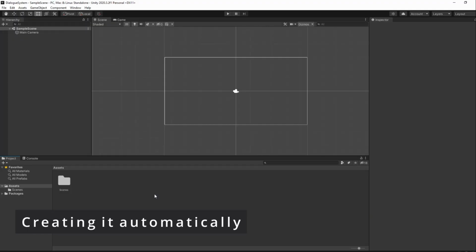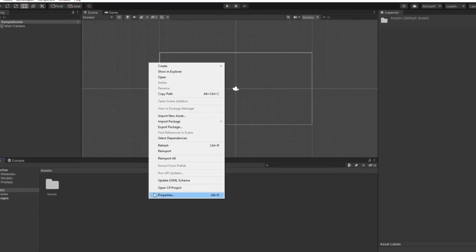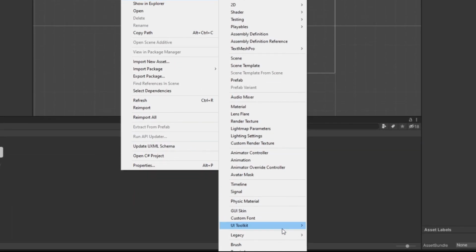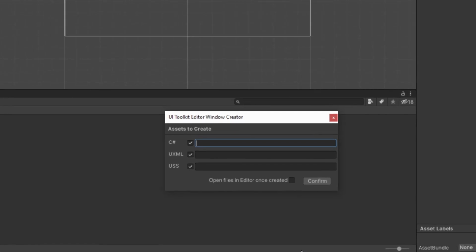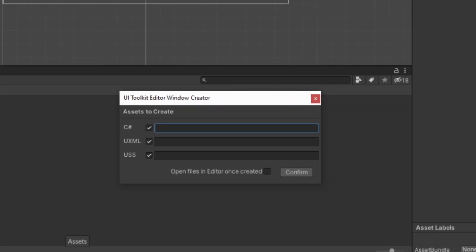In Unity we have two ways of creating our editor window. One is automatically and the other one is manually. Unity provides us with an option to create an editor window. If we right click in our project window and go to Create, and at the bottom go to UI Toolkit, we see that there's an option called Editor Window. Clicking on it makes a window pop up and allows us to create 3 different file types. We are only going to need a C# script for now, so uncheck the other 2.